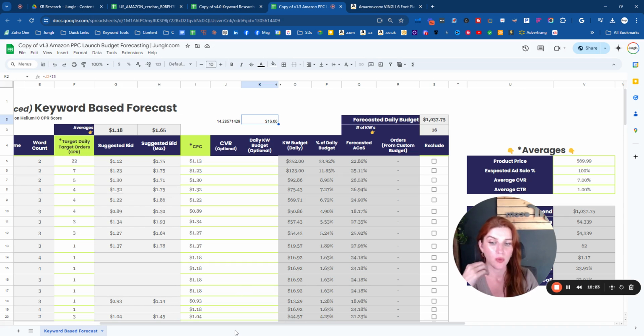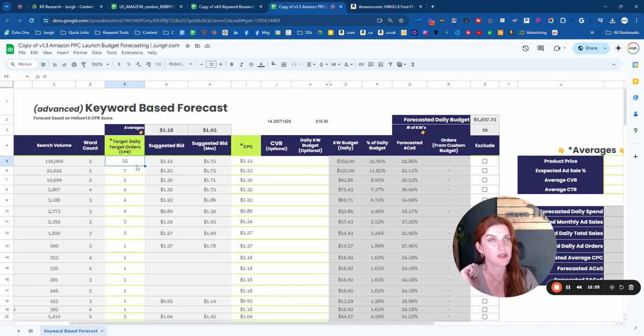But then we want to generate 22 orders because that is what Helium 10 is telling us we need to generate to be able to rank on this keyword. And so very simple, we take $16 and multiply that times 22 to give us our budget of $352. And that's how the forecast works.